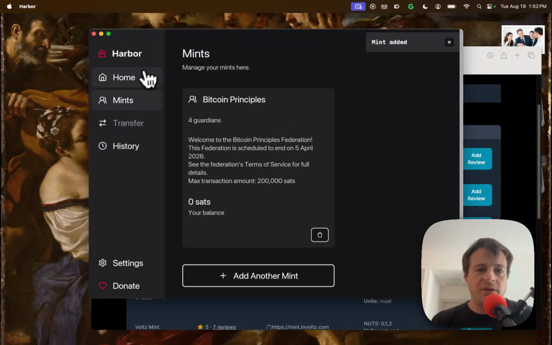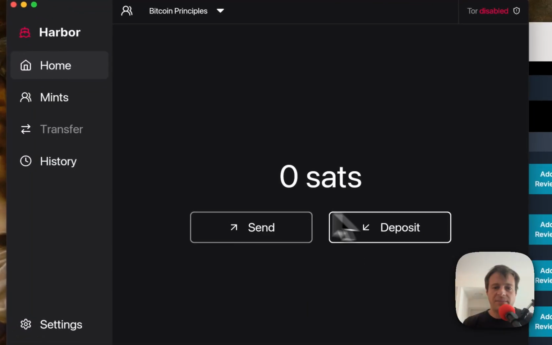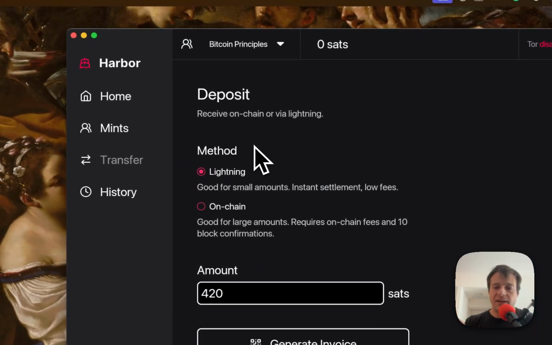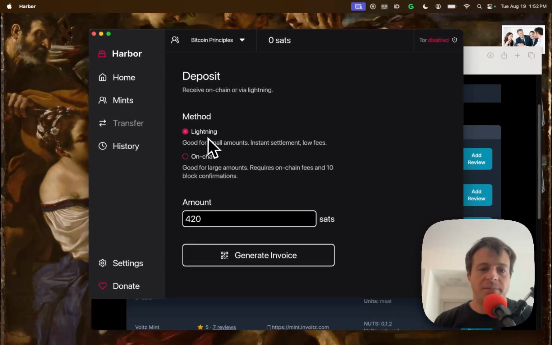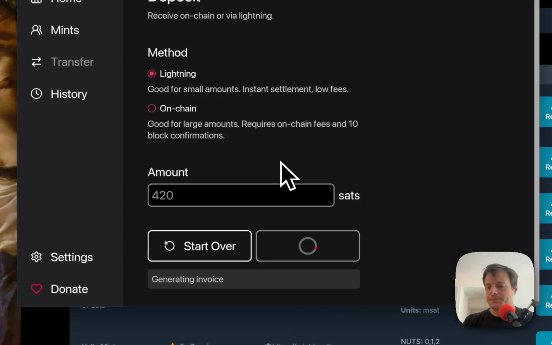Now if we go home, we can see we've got a mint up here, and now we can deposit some funds. So let's get 420 sats. Because it's a Fedimint, we can send on chain as well, but Lightning's going to work well for this use case. So I'll just generate an invoice real quick.